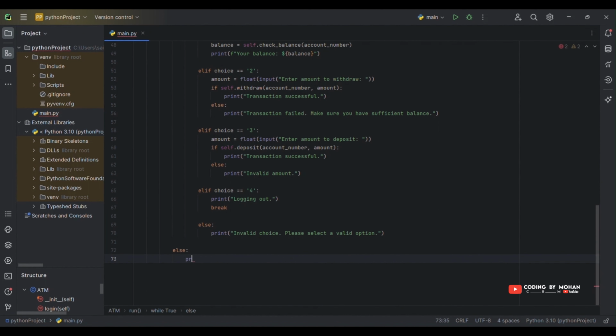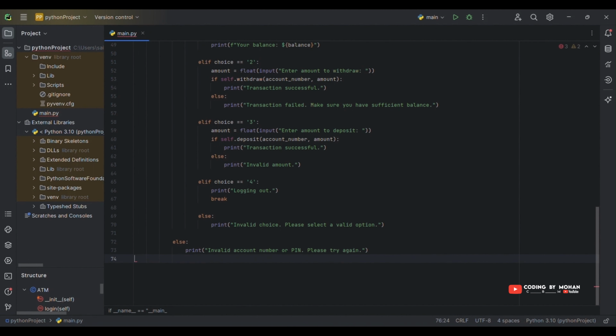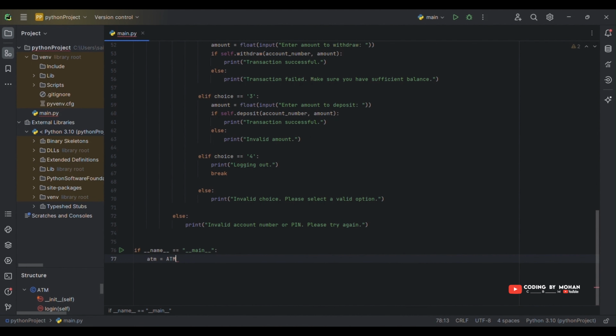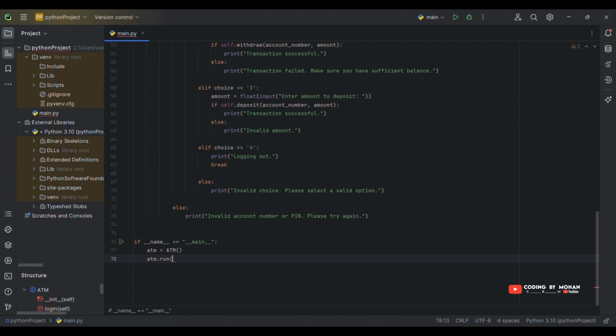Or if you entered a wrong account number or wrong PIN number, print invalid account number or PIN. Please try again. After completing all the coding, if name double equal to main, ATM equals ATM and run.